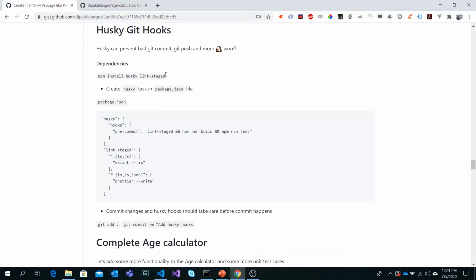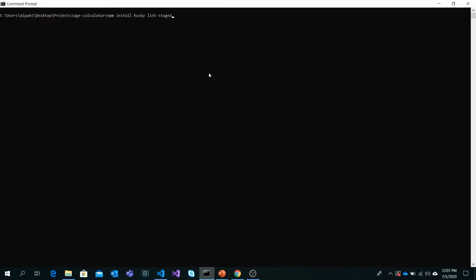So first thing is we need to install some dependencies for Husky. So I'm going to install the Husky package and the lint-staged package. So let's hit the enter key. Until it gets installed, let's talk about what lint-staged is.